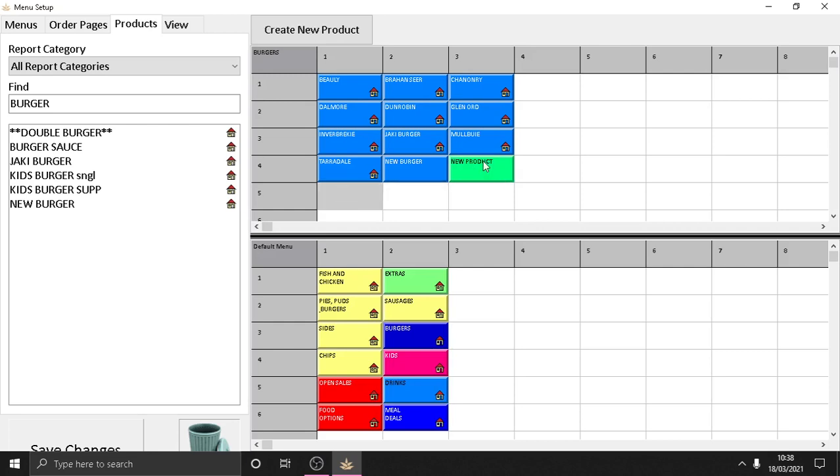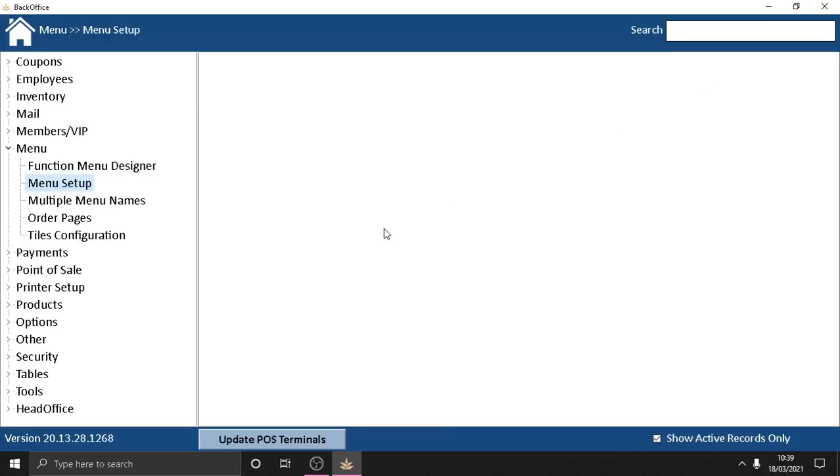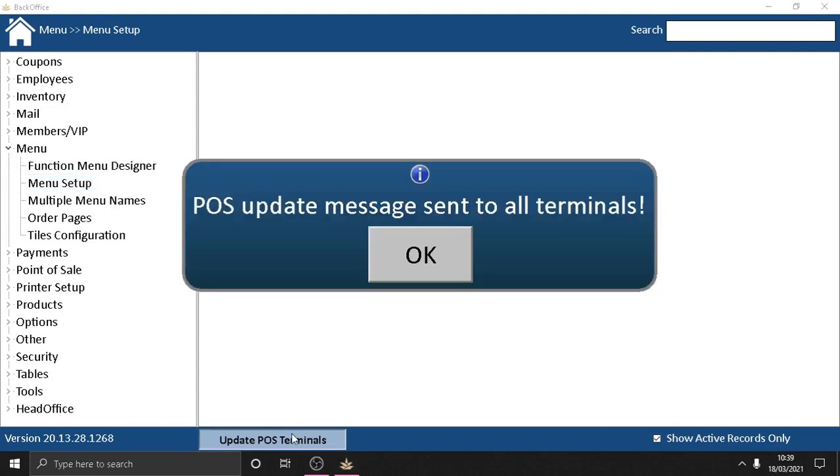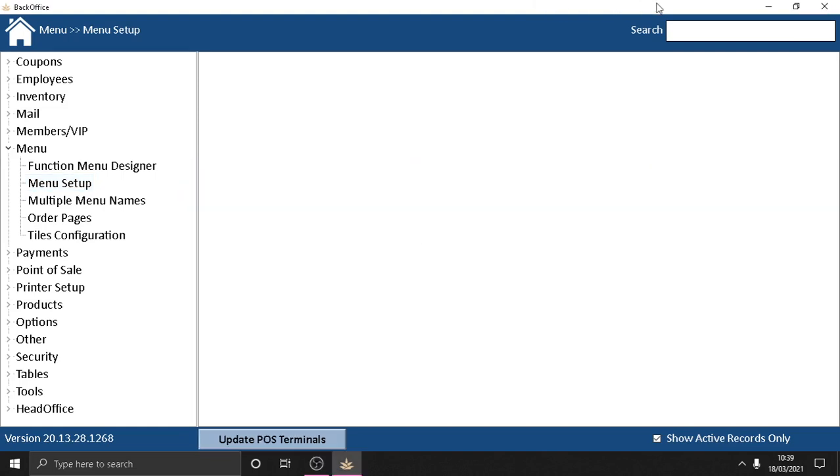So the benefit of using the other section that I showed you previously is that you can copy products as you are creating them, and in this particular section it's useful just for creating one or two products from scratch. Once you've done that, just press Save Changes at the bottom left, and then you can exit the menu setup. If you've got multiple tills and you're not wishing to exit the back office at this stage, you can press Update POS Terminals, and you'll see this dialog message here.